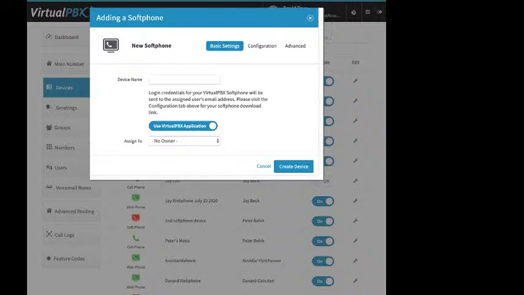So then whoever you assign it to gets an email saying, hey, here's your login information for your VirtualPBX soft phone. If they're going to be using it on mobile, then they can just go to the Google Play Store or the Apple App Store and download the file. They can just look up VPBX phone, download the file, log in, they're good to go.